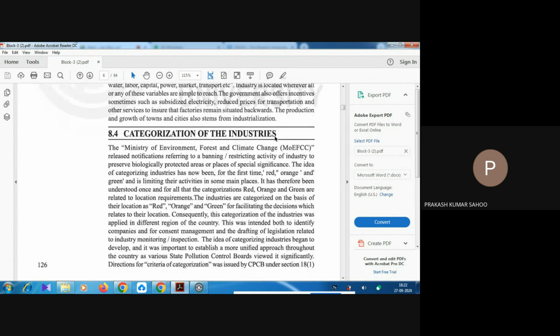Categorization of the industry on the basis of the pollution it produces. On the basis of the pollution it produces, the industries are categorized into three types: red industry, orange industry, and green industry. And also another type of industry is there, known as white industry, where the pollution is minimal, that is, the pollution index is below 10. This categorization of industry was formulated by the Ministry of Environment, Forest and Climate Change.